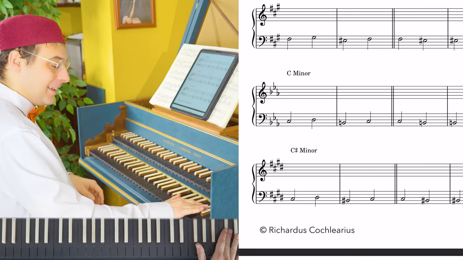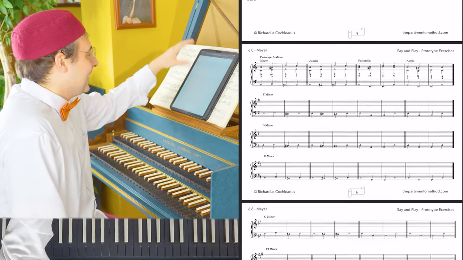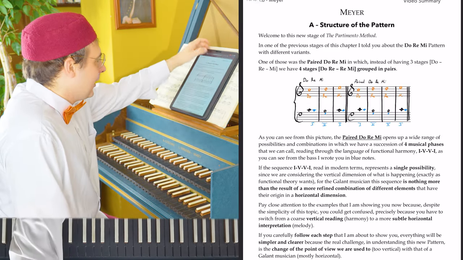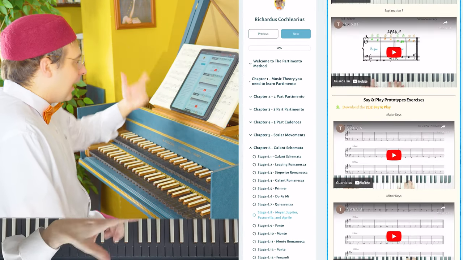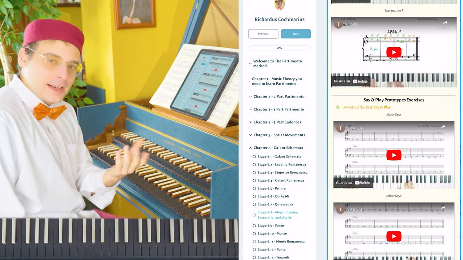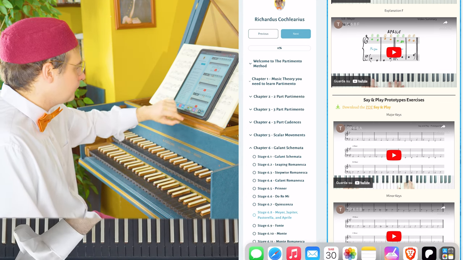Yes, I'm very high and this is out of tune, so very dangerous on the harpsichord now. Based on this, we have these two patterns. But how can we set the same figure over another pattern? This is the challenge of this video, of today.